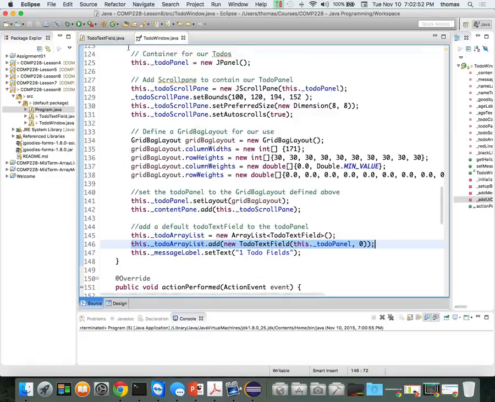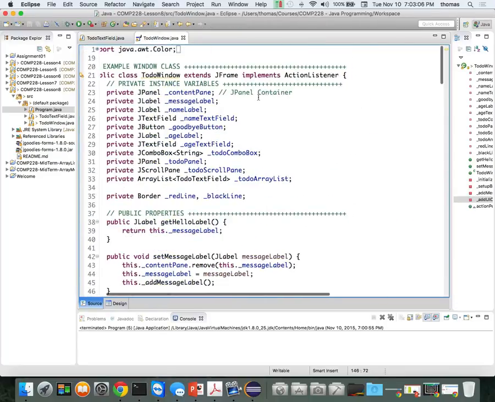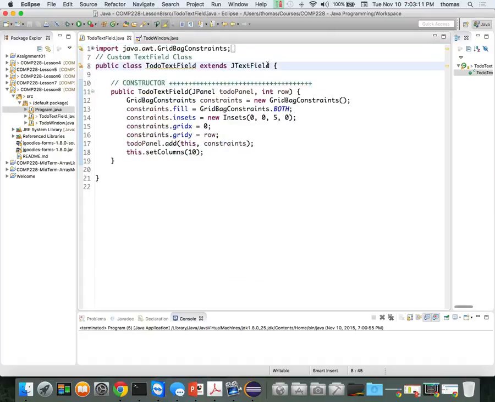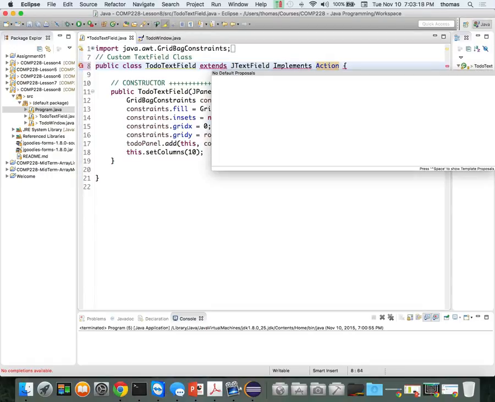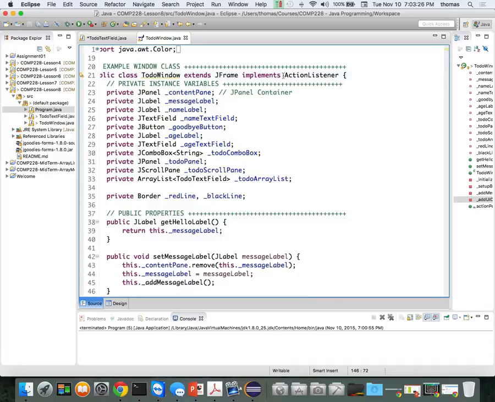So let's go back to my to-do text field. There's a couple ways I could do that. I could implement, like the way we did before, my event listener again on this class. Remember how we did it on my to-do window? It can have its own action listener. So let's try that out. I say implements action listener, and it extends the text field, but I implement my own action listener.